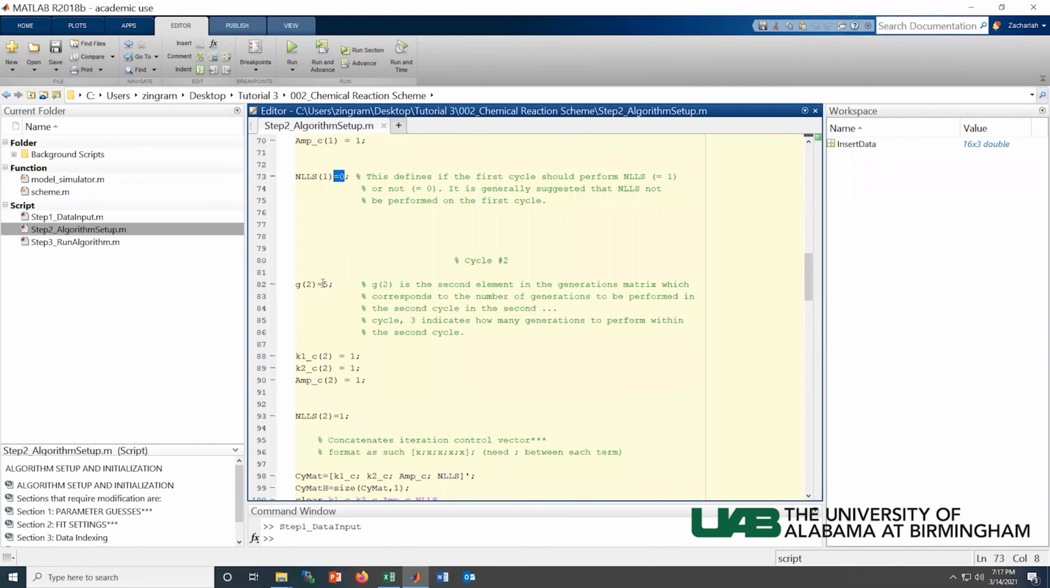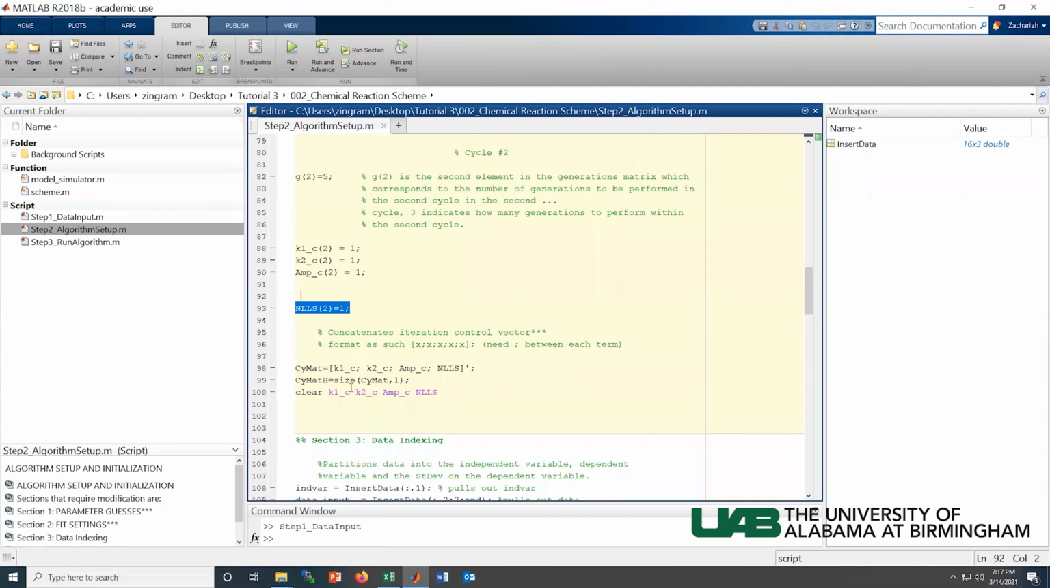Now in the second cycle, we're once again going to perform the genetic algorithm, but now we're going to do 5 generations of the genetic algorithm with nonlinear least squares being present. So now we're in the second cycle, as shown. The parentheses 2 indicates the second cycle. We're once again going to have the parameters K1, K2, and the amplitude all floating, so those are all 1. And now we're going to have nonlinear least squares, so we're going to have 1 there.